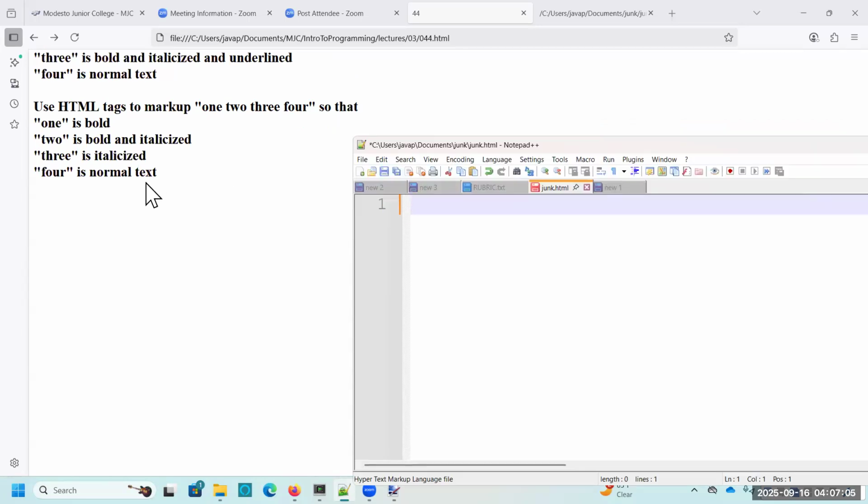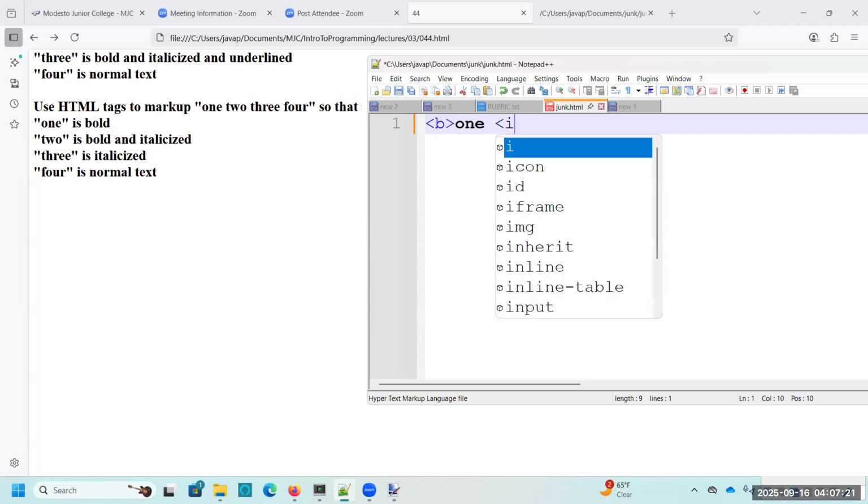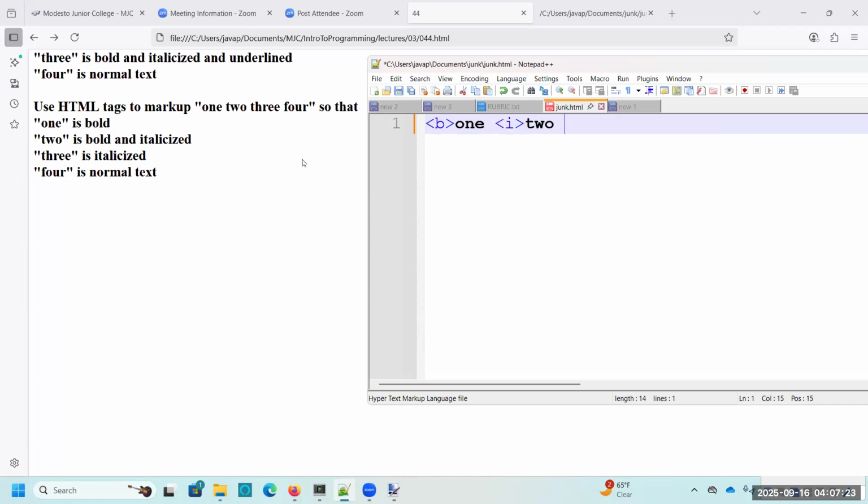Pause the video. This is the hardest one. There's no way you can do this in your head. You're gonna have to pause the video and give this some thought. This one's the hardest one. 1 is bold. All right. Turn on bold, write the 1. That was easy. 2 is bold and italicized. Okay, well, it's already bold, so I just got to turn on italic, write the 2.